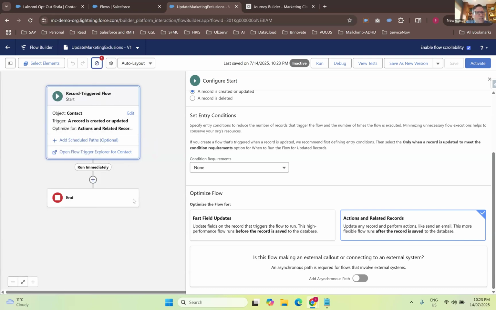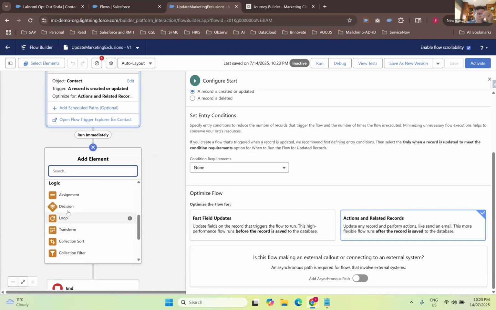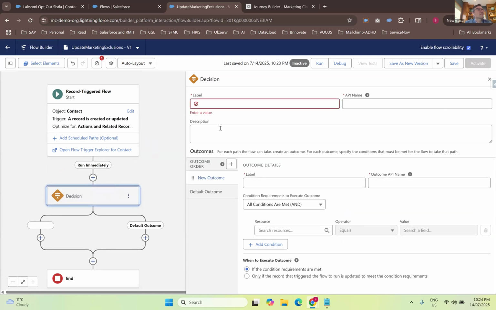Awesome. Fantastic. So we're going to click right under Run Immediately. We're going to click that plus sign. We're going to start creating some activities here. The first one we're going to search for is that Decision activity. Perfect. Click into that, and then you can name this whatever you feel makes sense.